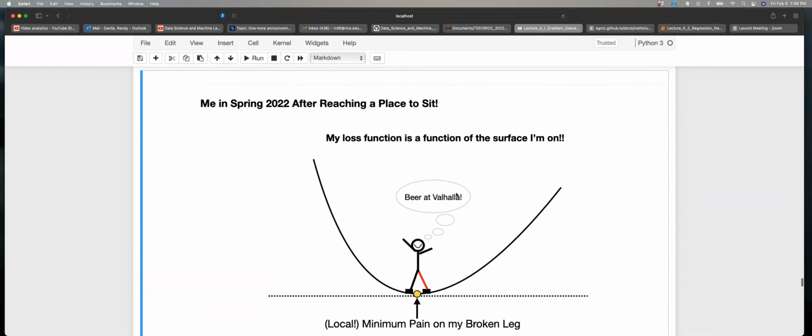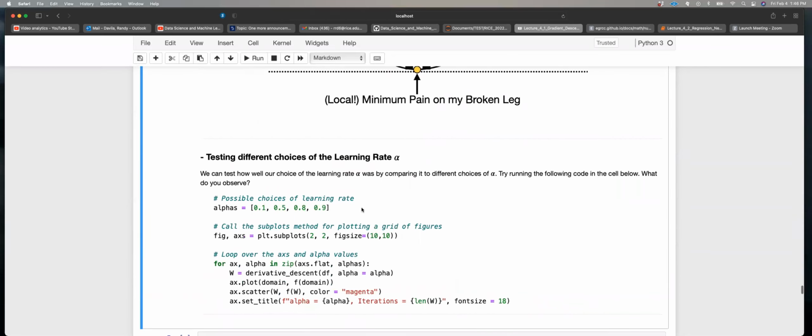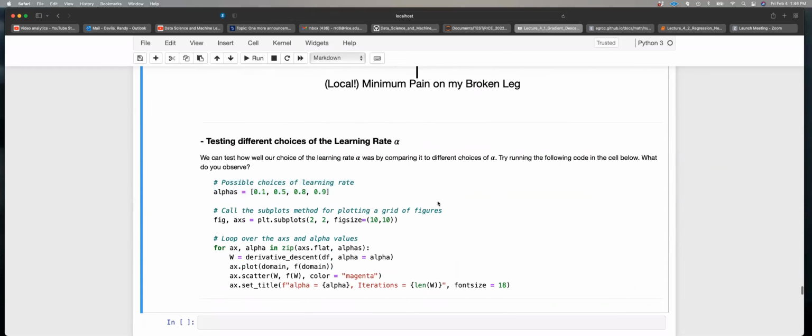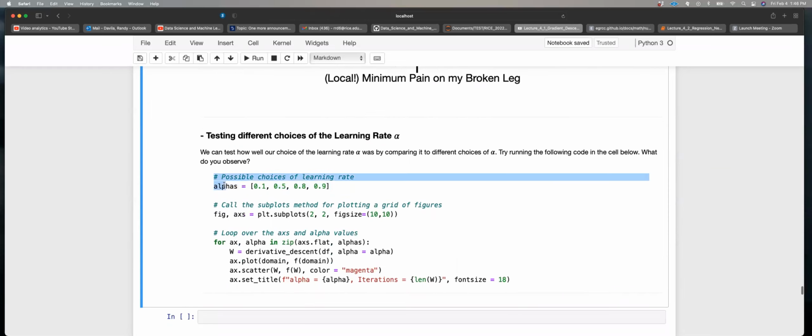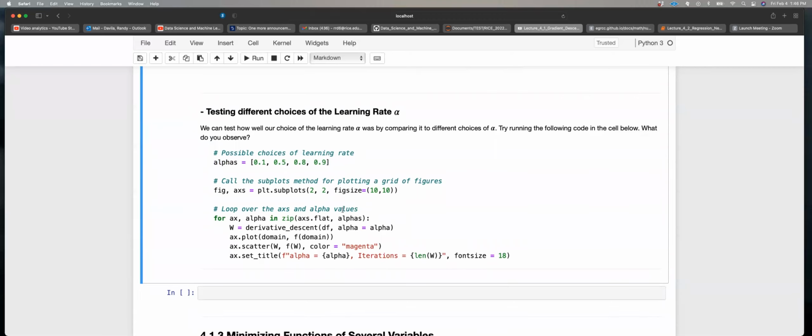Well, I'm glad you brought that up. I wasn't thinking of geometric sequences or series, but I was about to talk about looking at different choices of alpha. All right, so let's see what happens when we try different learning rates. So 0.1, 0.5, 0.8, 0.9, and apply the derivative descent algorithm to our function with the same number of epochs and just see what happens. Or not epochs, the same number of iterations.